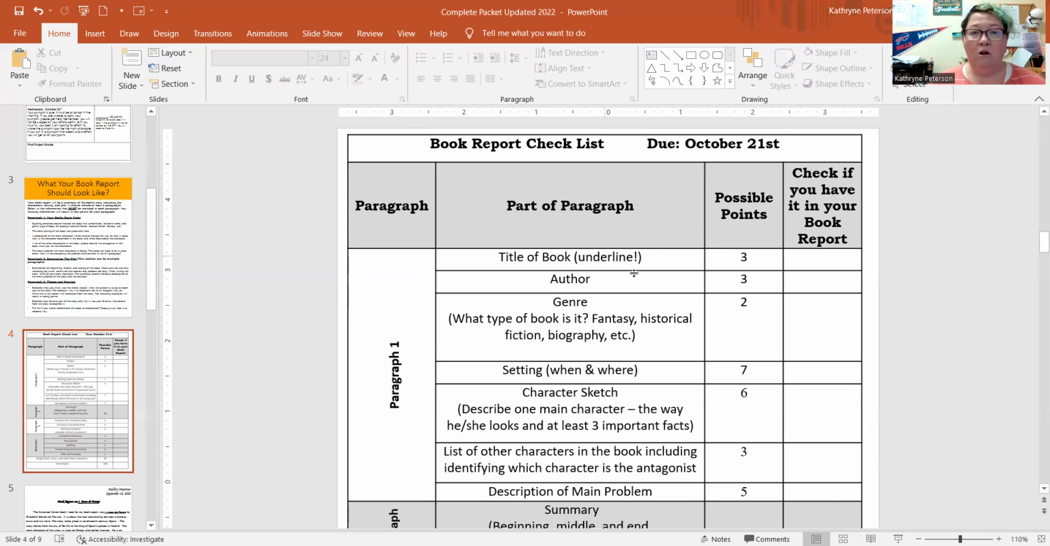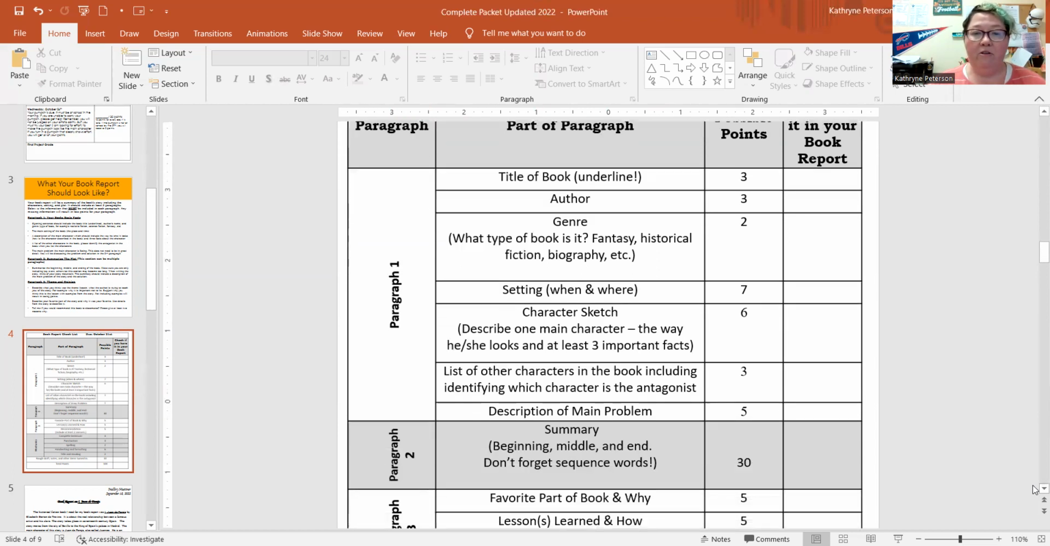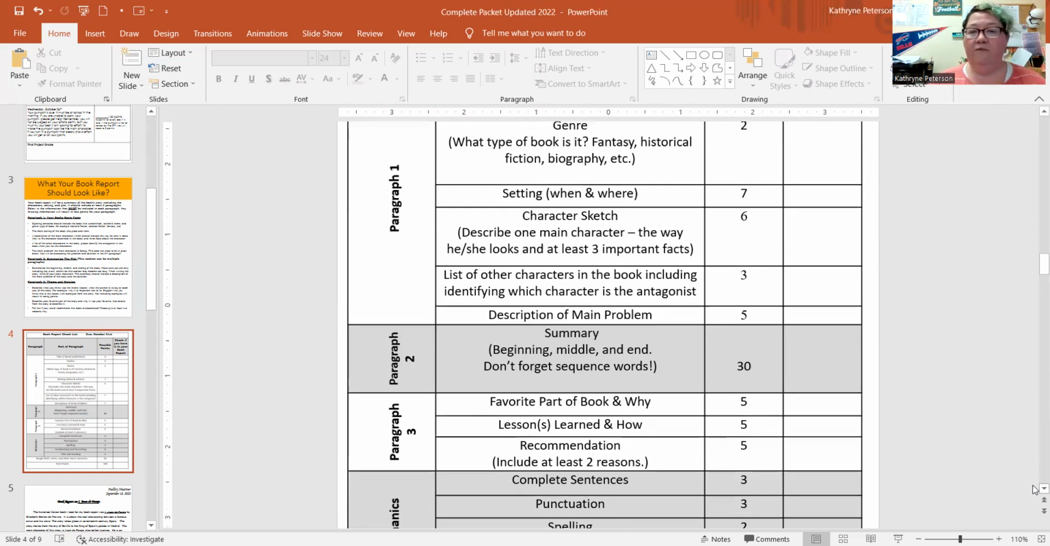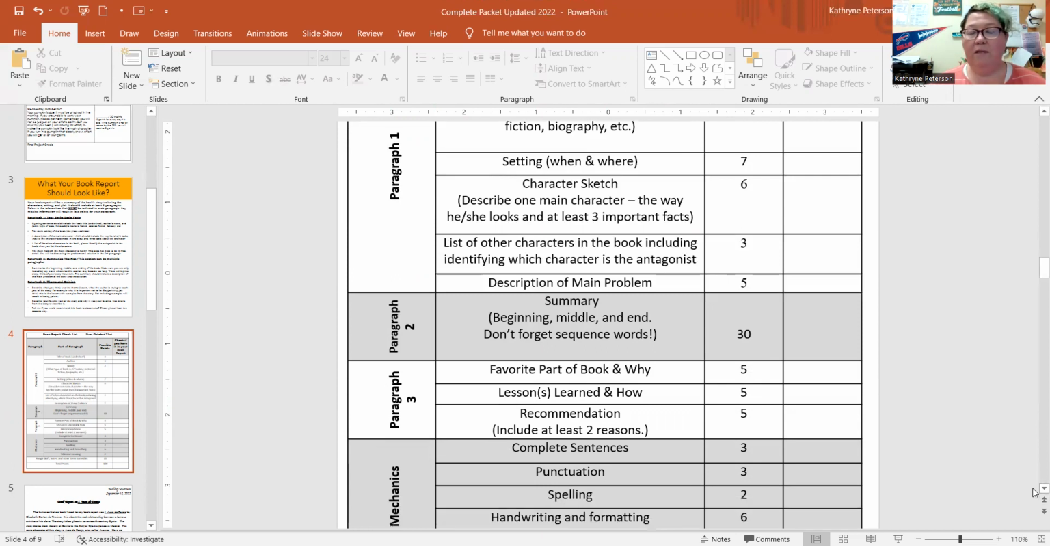So for instance, all of these things are in paragraph 1. And then if I go down a little bit further, the summary of the book is paragraph 2. And then your favorite parts of the book, the lessons learned, which is the theme, and the recommendation is in paragraph 3. And then of course they also get points for mechanics, which includes complete sentences, punctuation, spelling, and handwriting or formatting if they're printing it up.